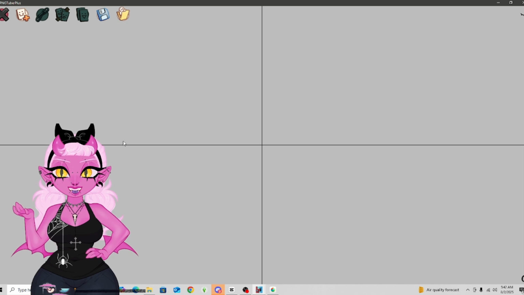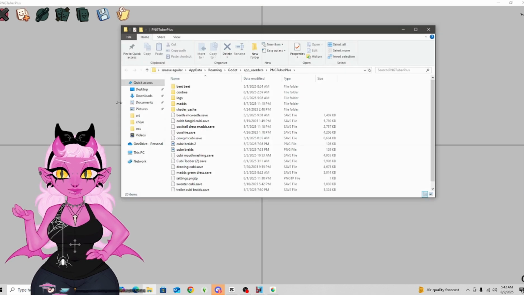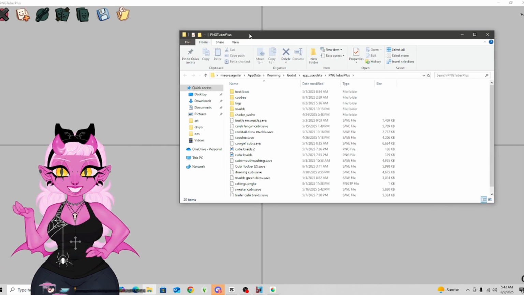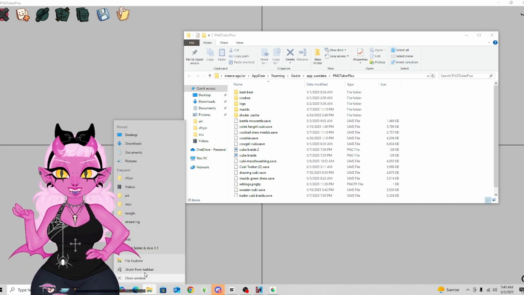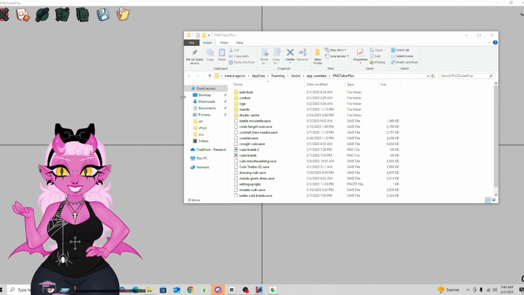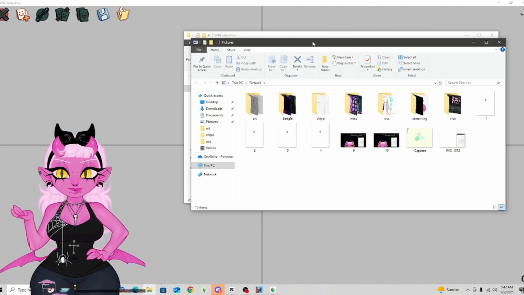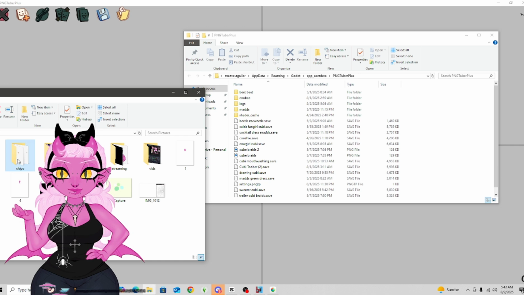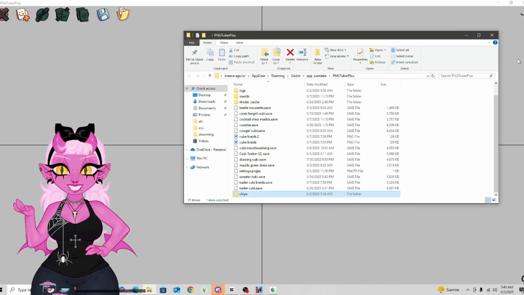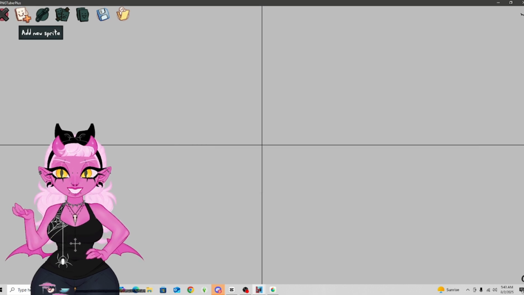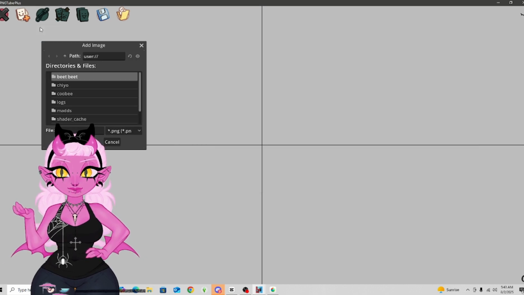In order to import a model, I'm going to go ahead and press escape on my keyboard, and that is going to open up the file directory for PNGtuber Plus. Now, if I right click the file down here, and I open up wherever my folder was for Chio, you're going to see she's right here. I'm going to drag and drop her folder into the file directory. I can now close both of these folders, and then I'm going to go up to here and click add new sprite.